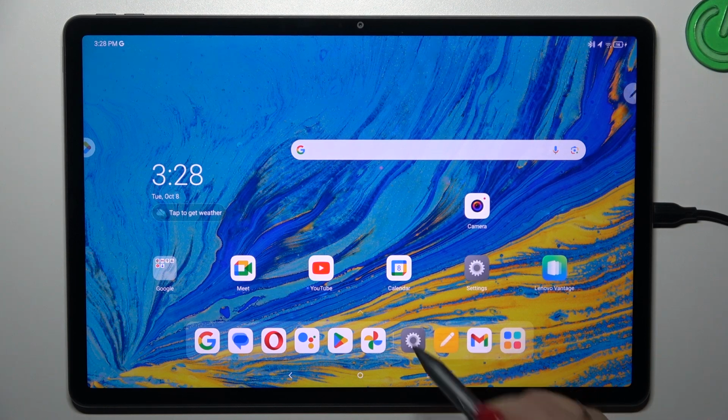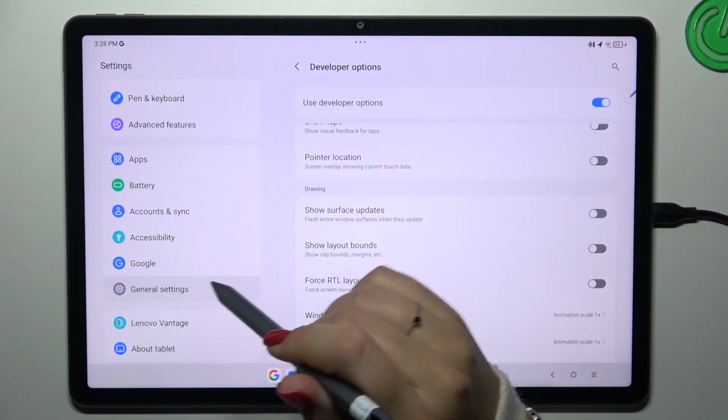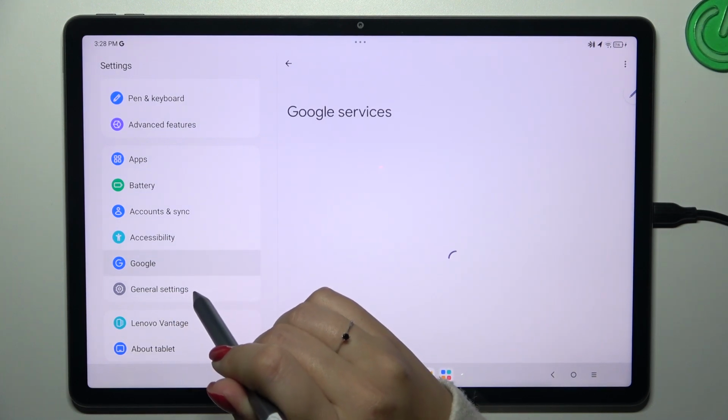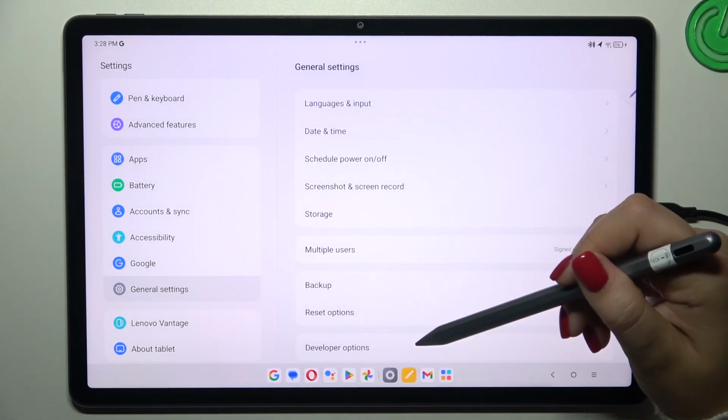So first of all we have to open the settings, and here in this left section we have to scroll down to the very bottom to find general settings. Let's tap. Now scroll down to the very bottom again to enter developer options.